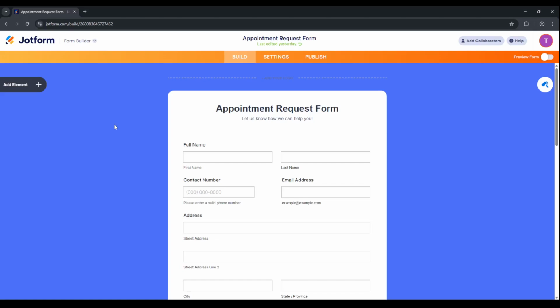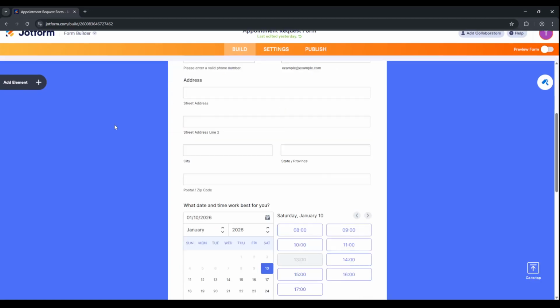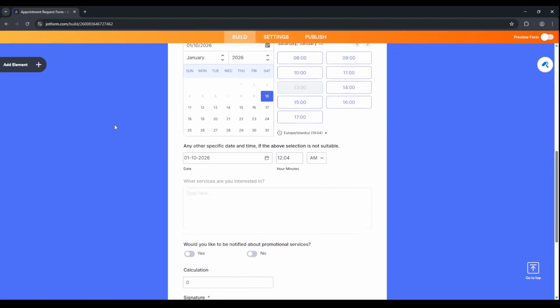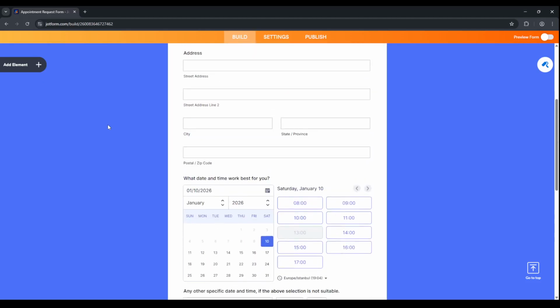First, open your appointment request form in the Jotform form builder. You can do this by navigating from your Jotform dashboard and selecting the form, or by using the direct builder link if you have it bookmarked. When the form loads, make sure you're in the build view. This is the canvas where you can add, remove, and arrange fields. If the interface looks different, check that you're not in the settings or publish sections. Also note that Jotform autosaves, so any change you make here is preserved as you work.